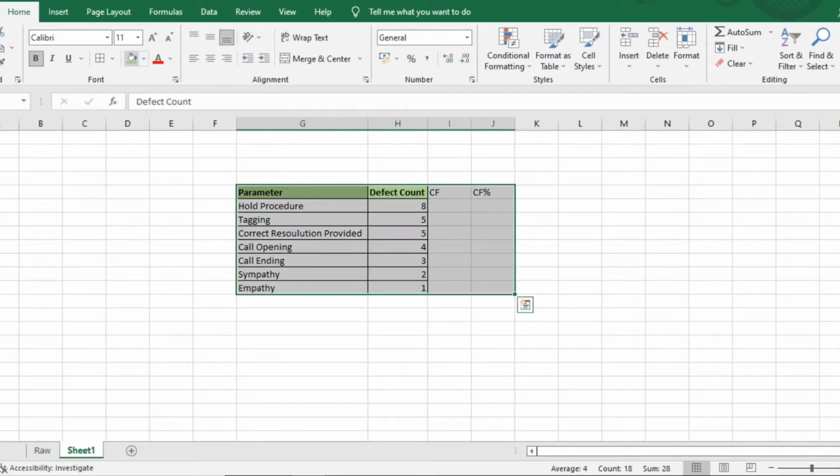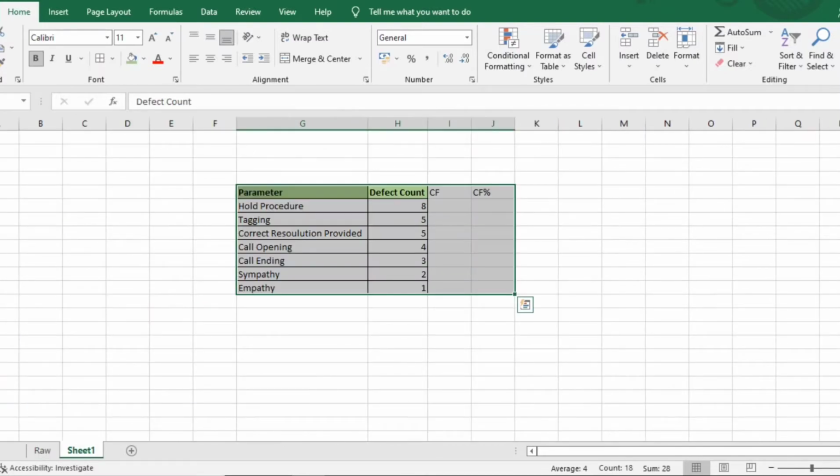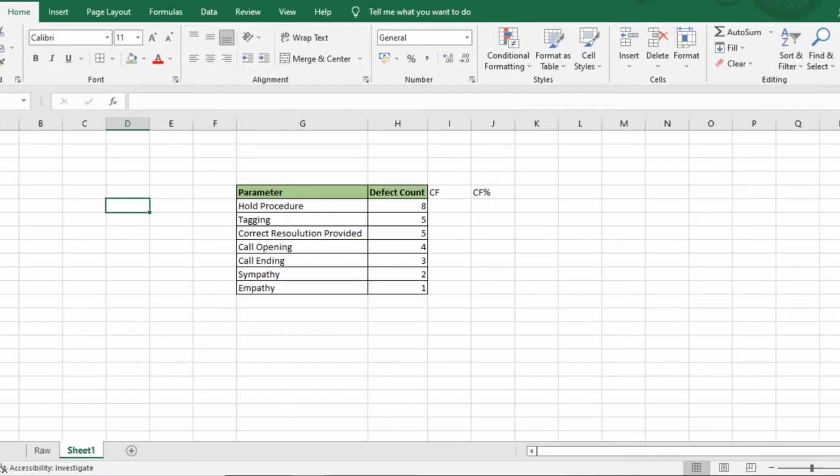If you don't know, just watch the video, you will get the information. This is the secondary procedure, guys, to understand on what particular parameters, on what 20% or 80%, I need to focus so that my score will improve. So this is the secondary part, after getting the result from the CountA, we will do this.